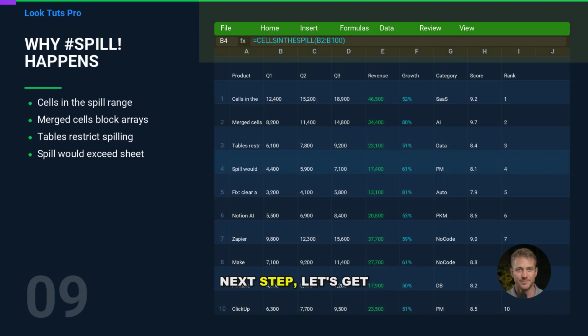Next step. Let's get specific about #SPILL. This error appears when Excel can't place the spilled results. The most common cause is simple. There's something in the way. Maybe a value, a space character, or a leftover formula. Another common cause is merged cells, because merges break the grid Excel needs for arrays. Tables can also block spilling, because Excel tables have their own structured layout rules. And sometimes, the spill range would go off the sheet, like spilling below the last row.